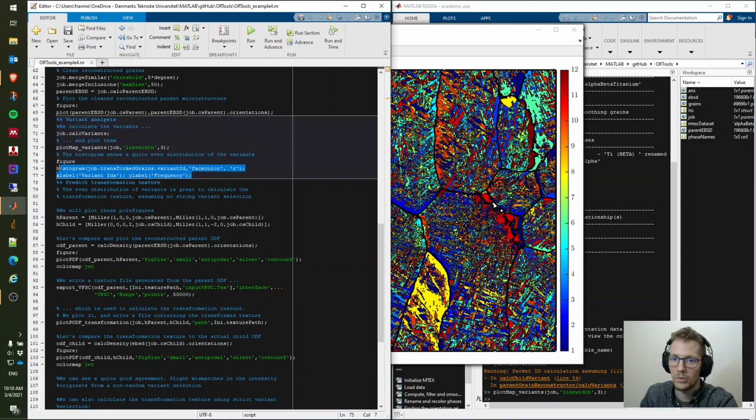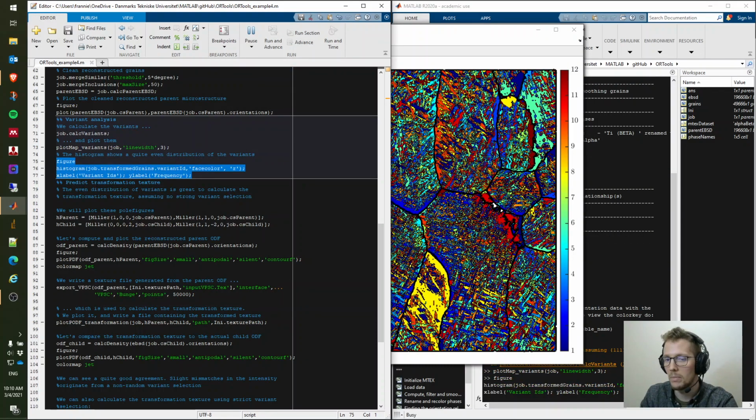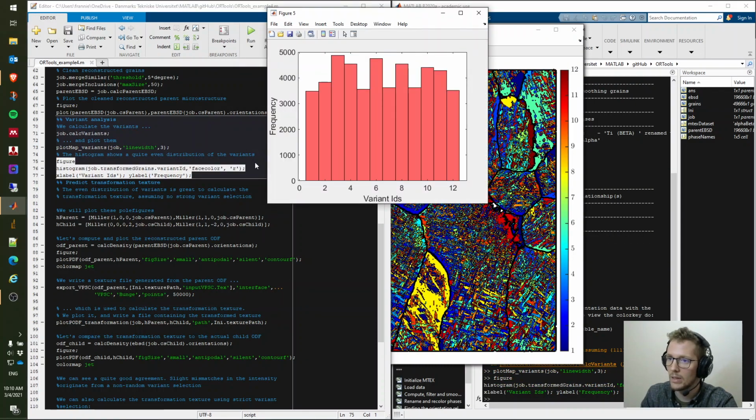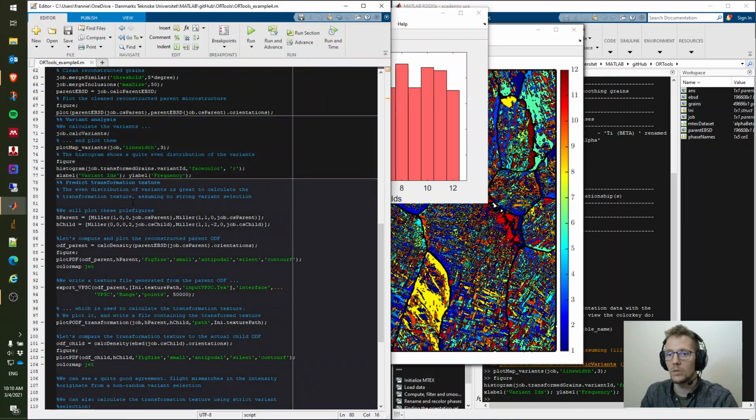To actually confirm this, we can plot the histogram of the variants. We can see here that the frequency of the variants is more or less even. There are some variants which seem to be preferred, like variants 3, 4, 6, 8, 10, 11, but they're roughly evenly distributed, I would say. So that's why we can now go ahead and start predicting the transformation texture.